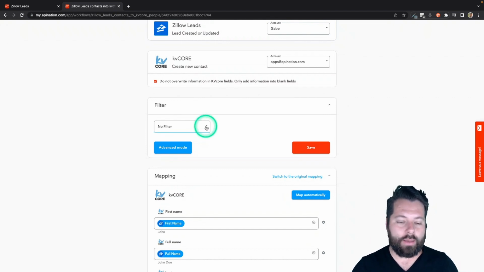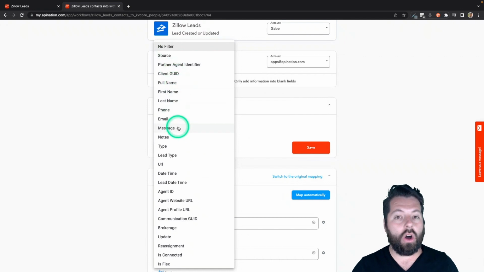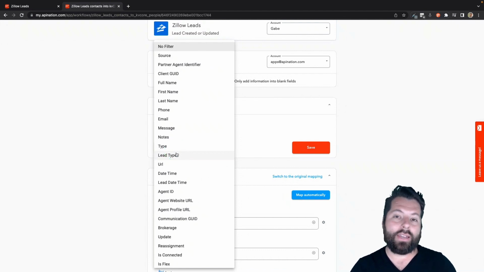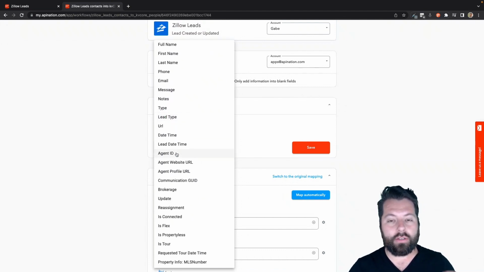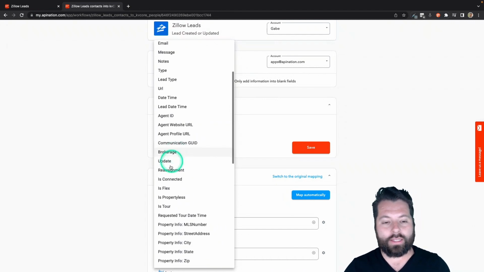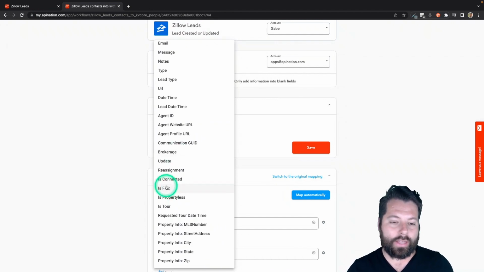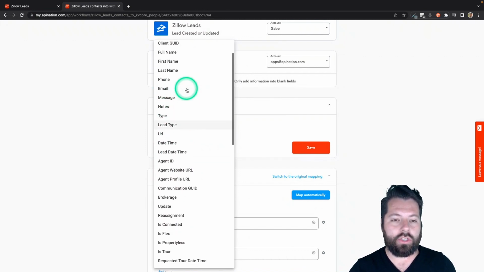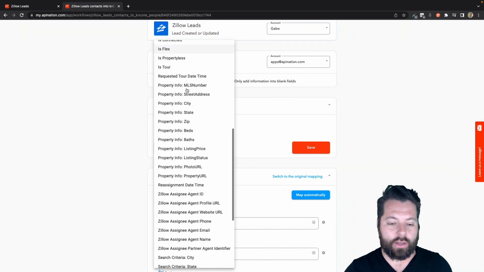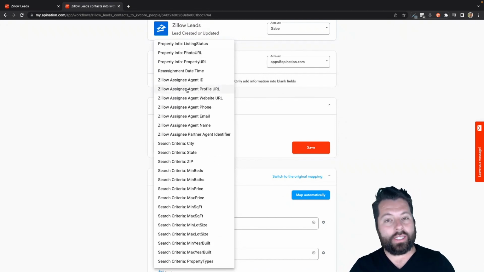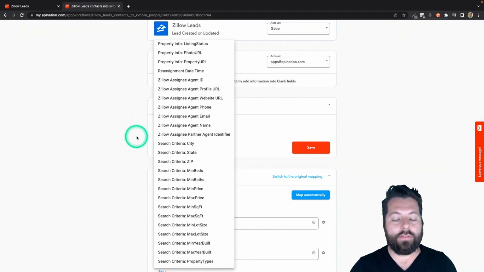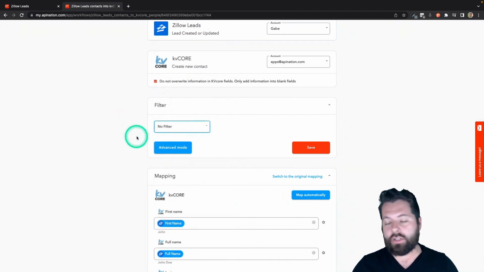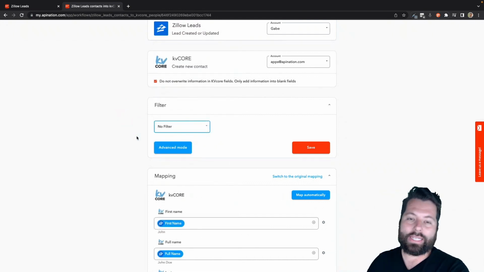So for example, I'm going to click on it, and you're going to see all the different fields and options available to sync from Zillow, and if they're available to sync, they're also available to filter on. So for example, here is flex, or type, or notes, or message. Any of these you can filter on. In general, for leads coming in for Zillow or any of those big lead sources, most agents don't filter at all. They just want to get them into kvCORE.